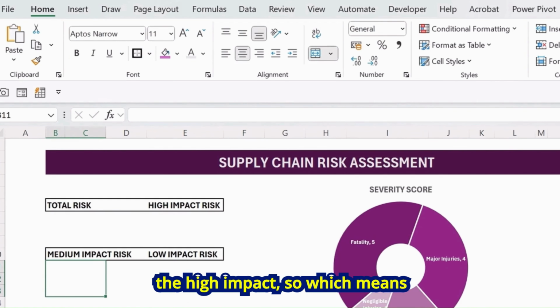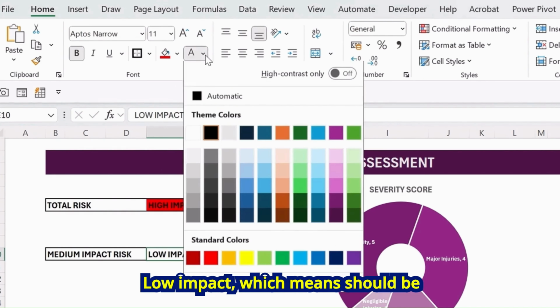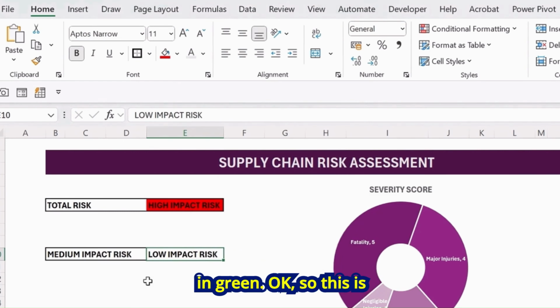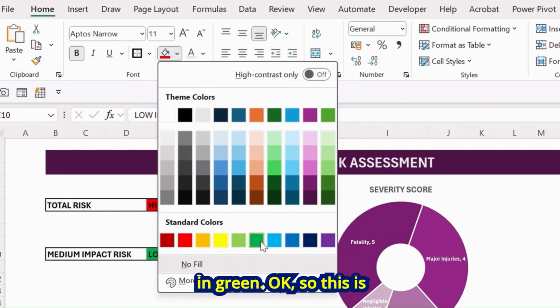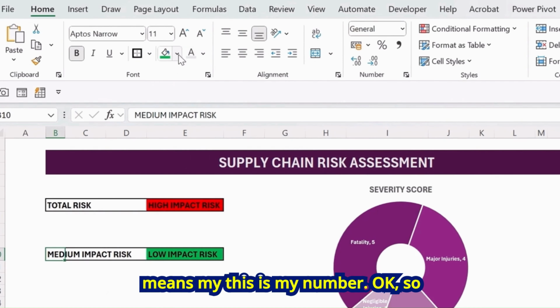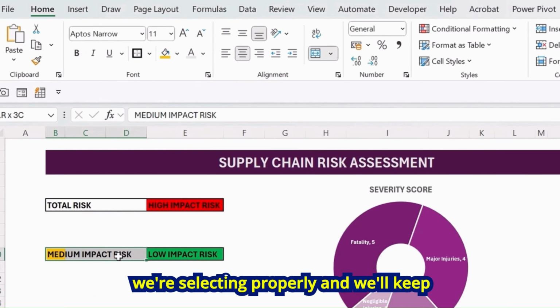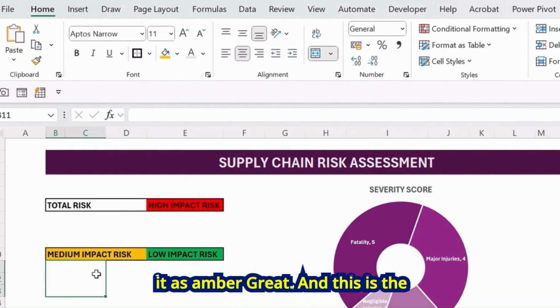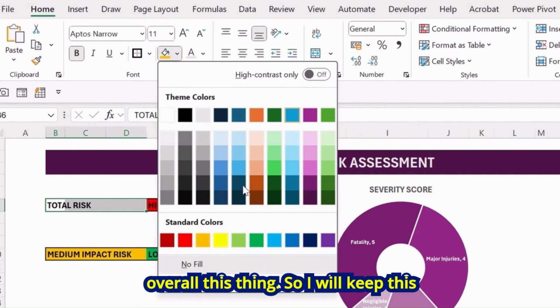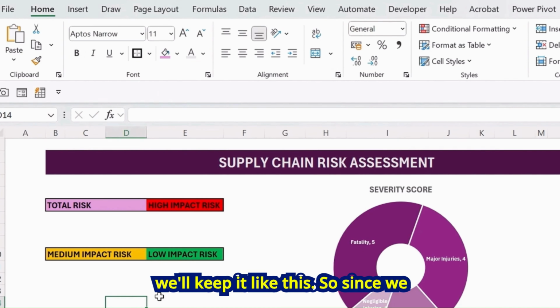Great. And now, okay, this is the high impact. So which means your color should be red. Low impact, which means should be green. Okay, so this is the green. And medium impact, so which means this is my amber. Okay, so this is my amber. So we'll ensure that we select properly, and we'll keep it as amber. Great. And this is the overall thing. So I will keep this as a very basic template, and we'll keep it like this.